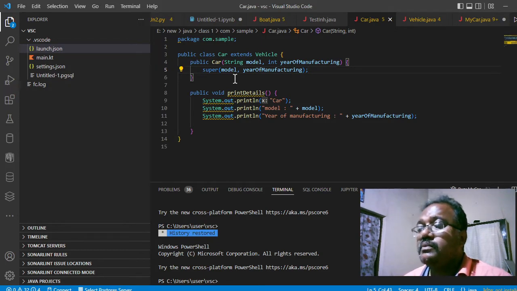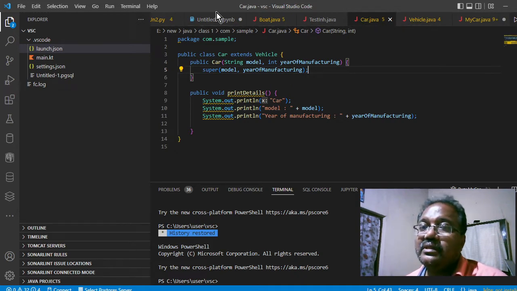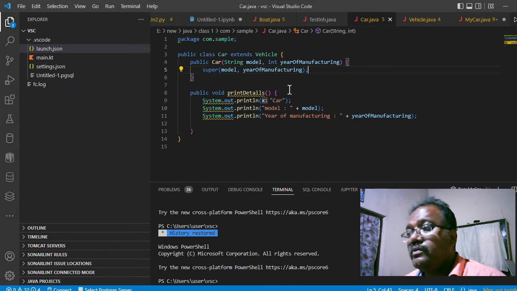When we are printing, it is coming from the super class data members. Everything from here goes and stores in the super class data members, and from here now it is coming from there only.